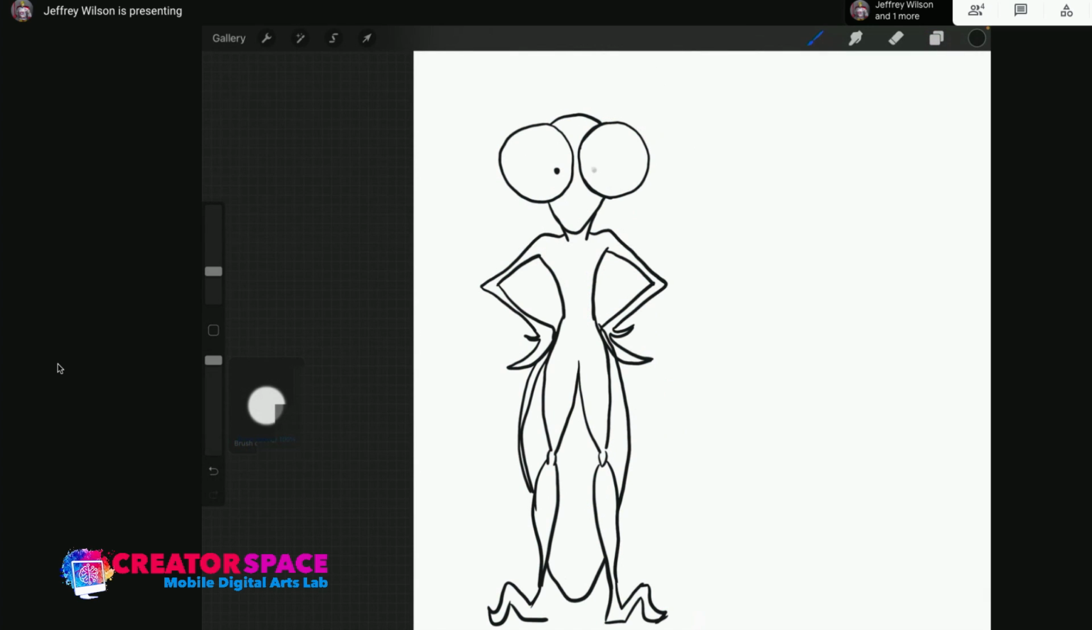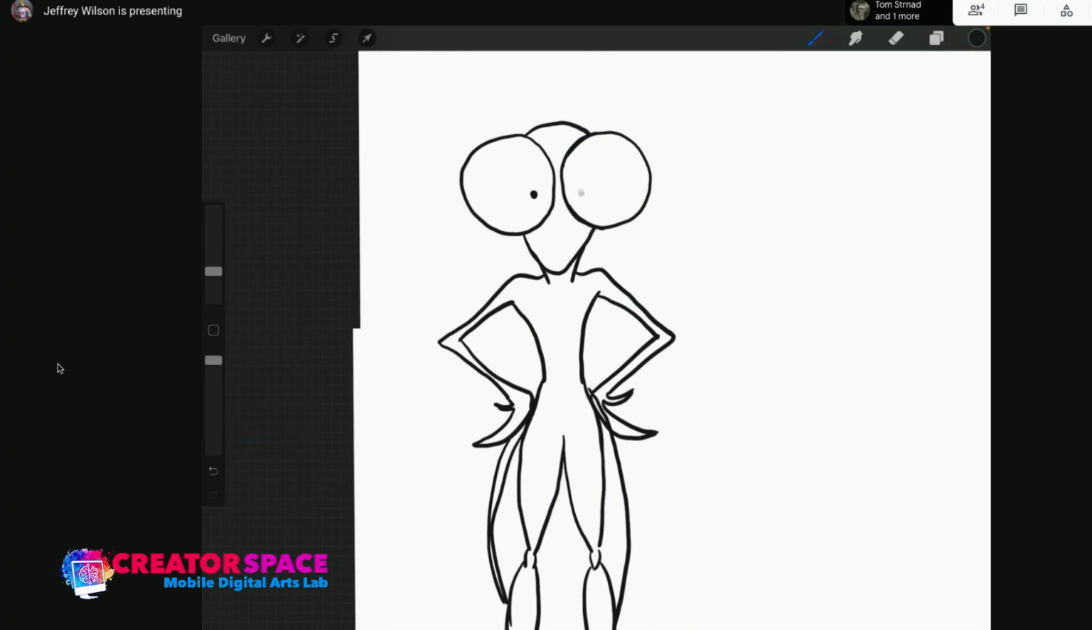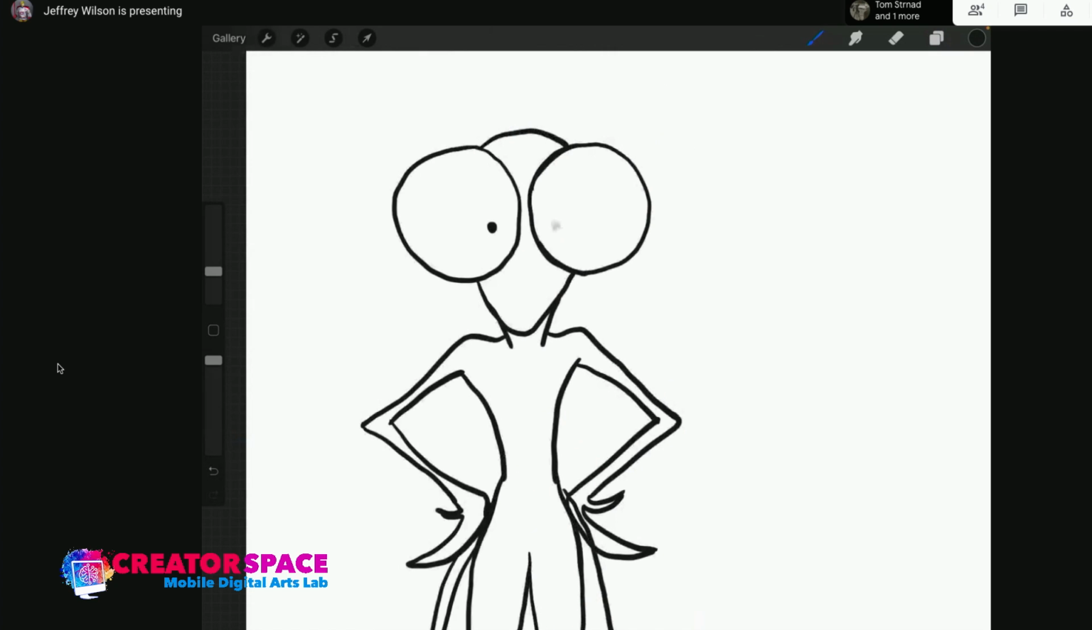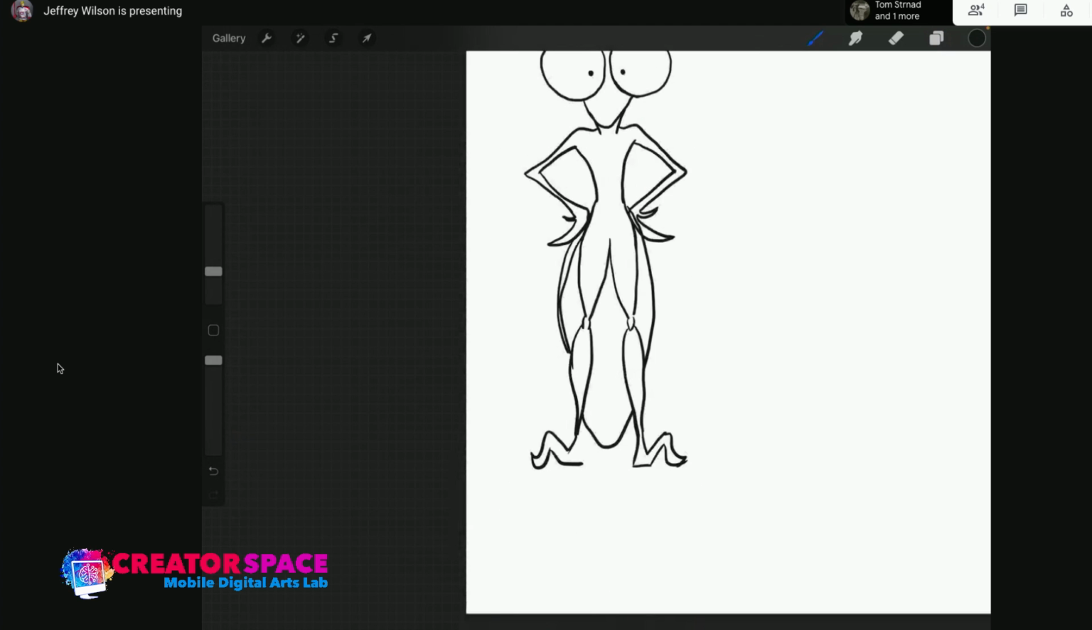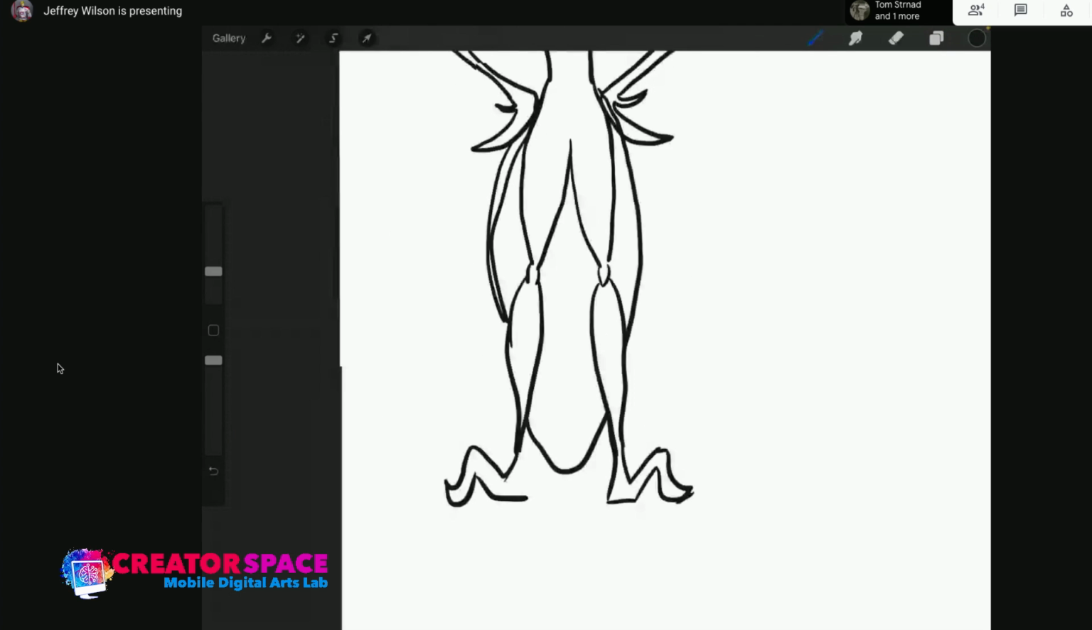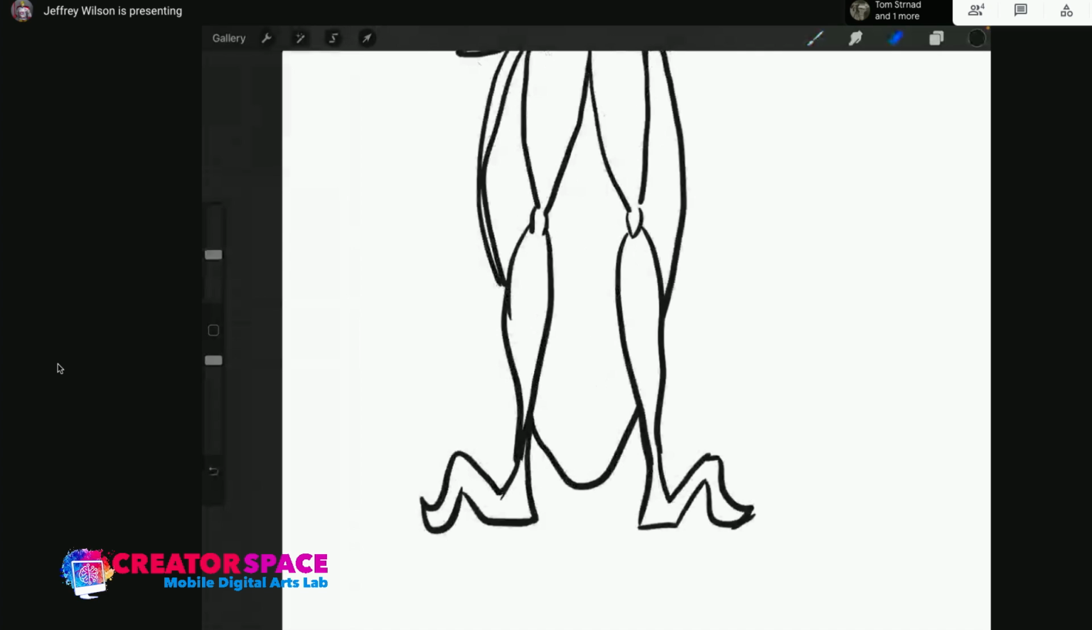Oh, I see what happened. What I did was I hit my opacity tool and I took it way down to almost 0. So there we go. So there we have the basic outline of our character. And I see we just missed a little bit of his foot here. And we can take our eraser tool and erase that a bit, and then we can have another go at that.